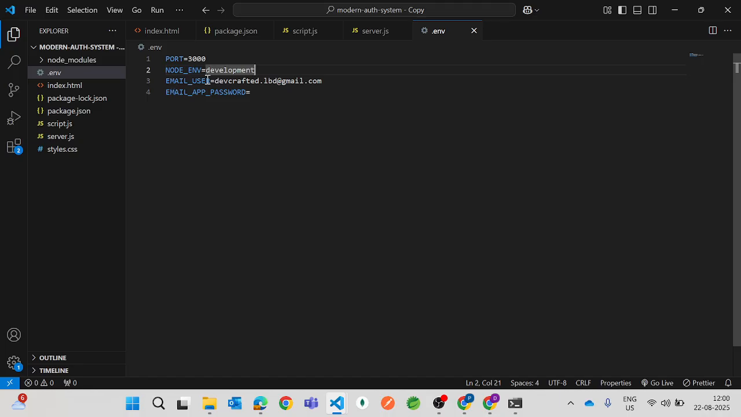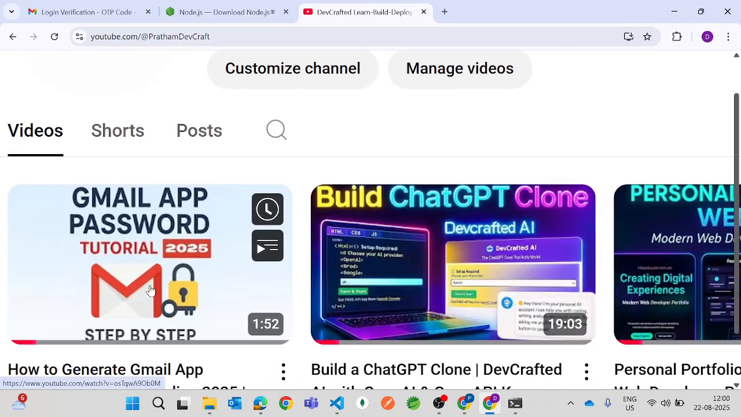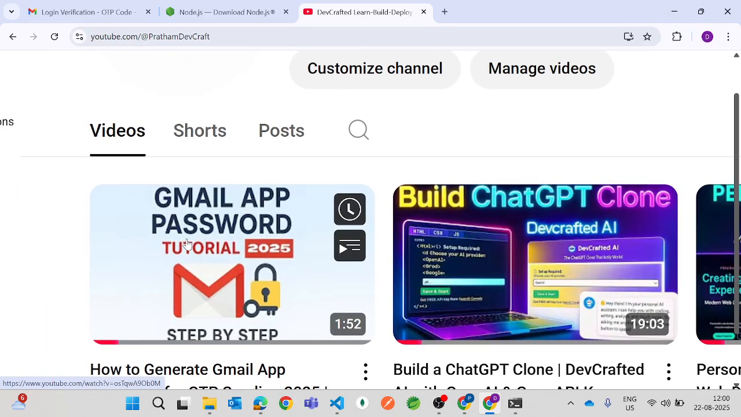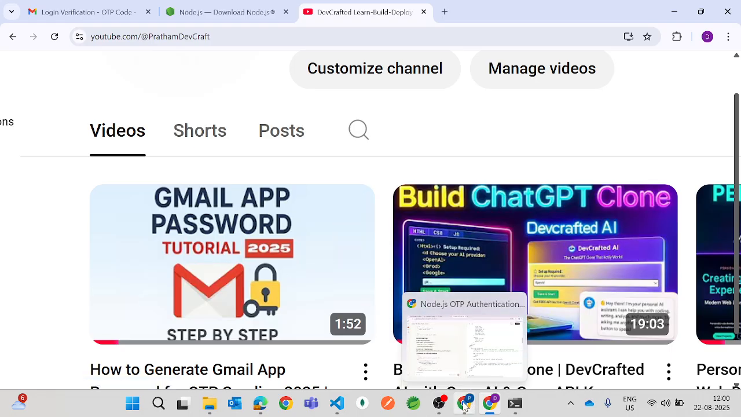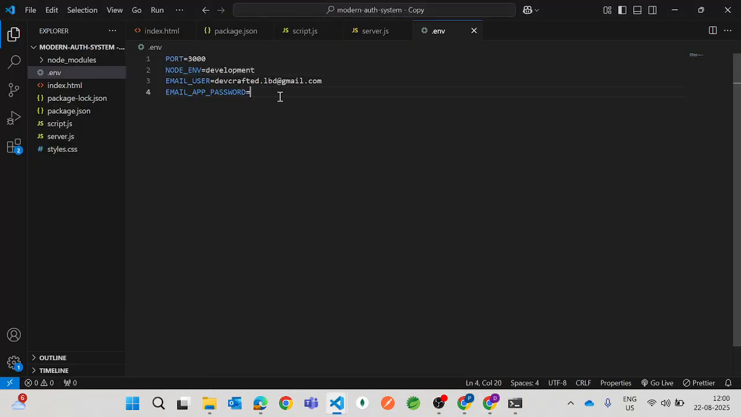Define this email user equal to this, and the app password I have already shown you. On my YouTube channel, you can find the Gmail app password generator video, on how to generate the app password for your SMTP. For sending an OTP, we have to generate the app password. There is a specific procedure and we are going with that. I've already covered it there, so you can view that and paste it here.